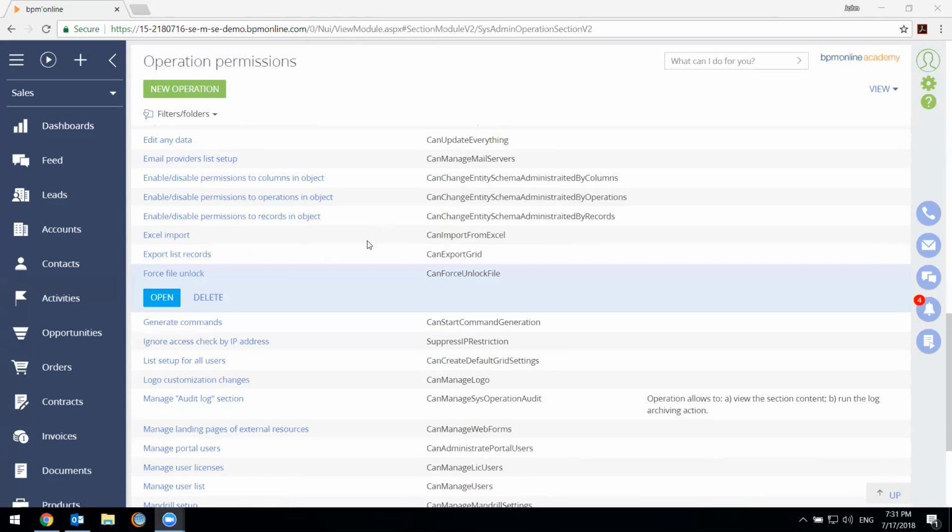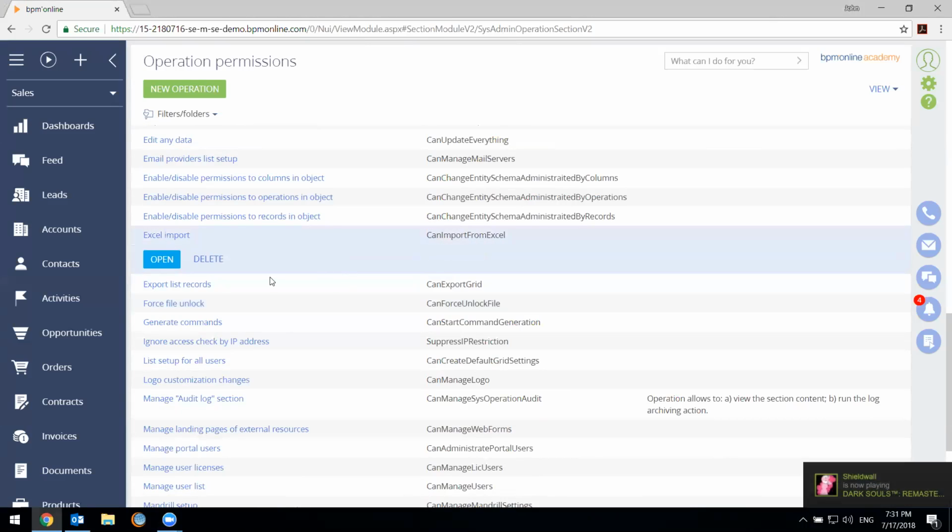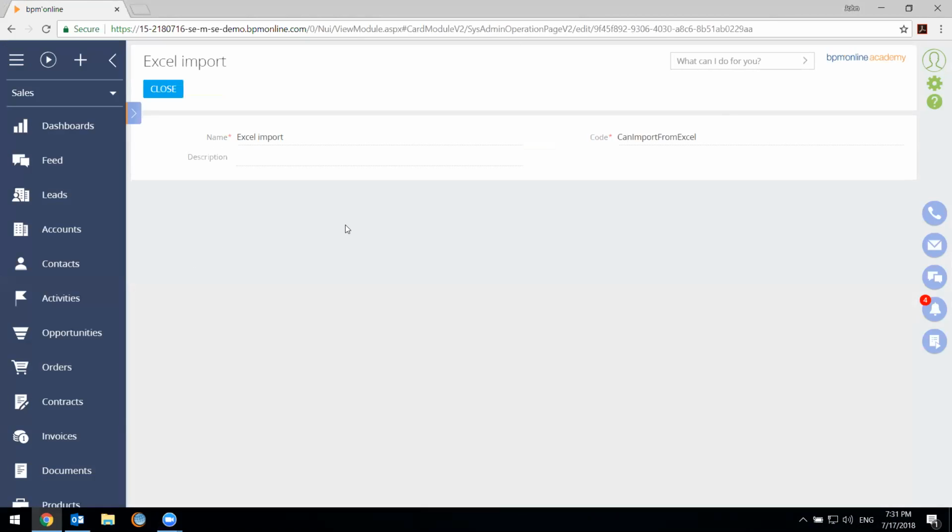If I wanted to give someone temporary access to some given operation, for example, the import operation, I could open it up, Excel import. And then below, we can see the operation permission detail. By default, only users in the system administrator role can do so. But let's say I wanted to give Valerie the ability to import her personal contact list.